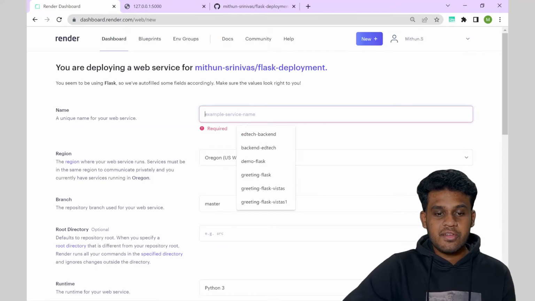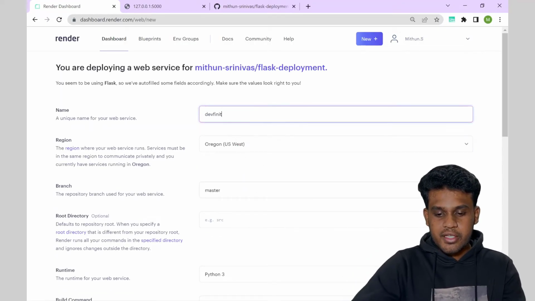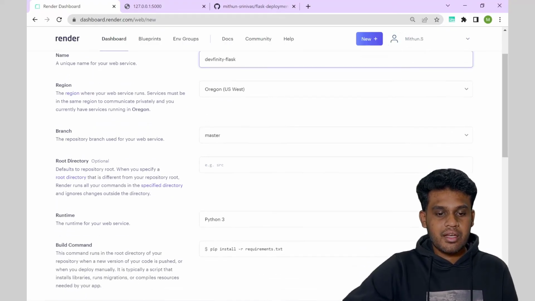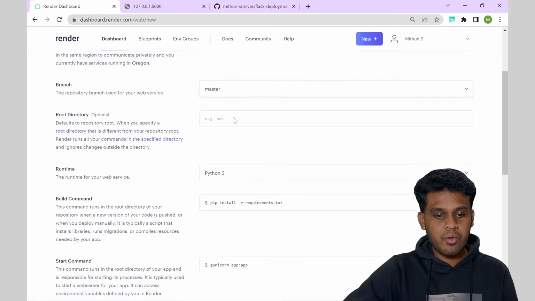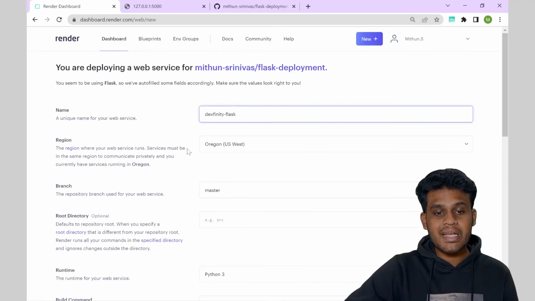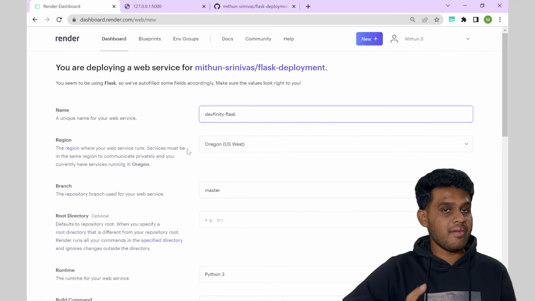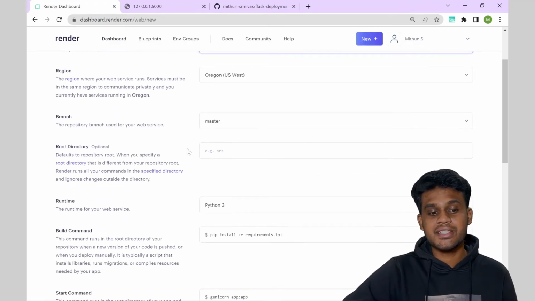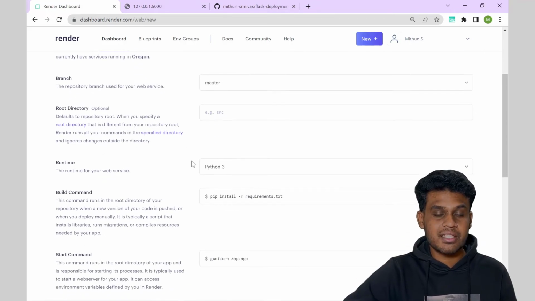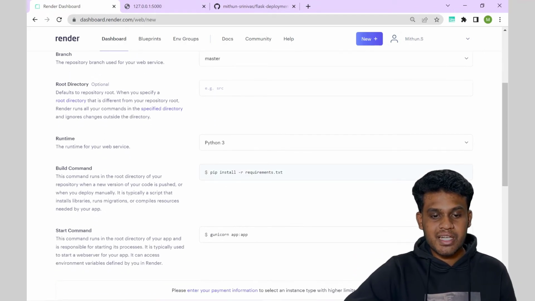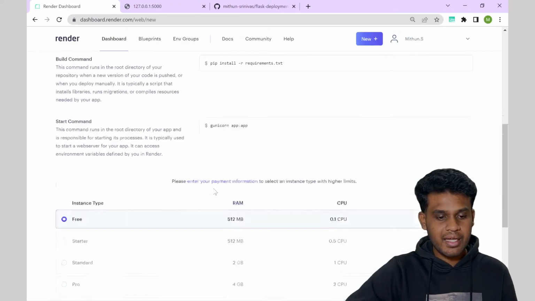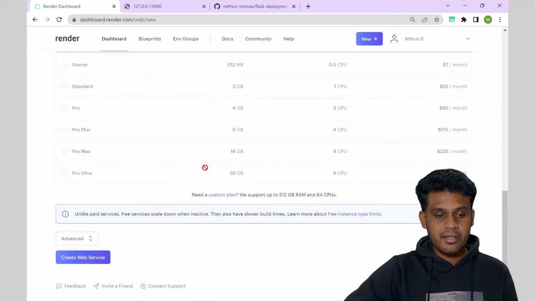Okay, and you must give it a name. I will call it Definity Flask. Okay, and now select the branch. This is very important. And see this, it automatically detects, whenever we were doing a node project, it detected Node.js. Now it's Python 3 as an environment. So the build command is this, and we'll select the free tier and click on create web service.